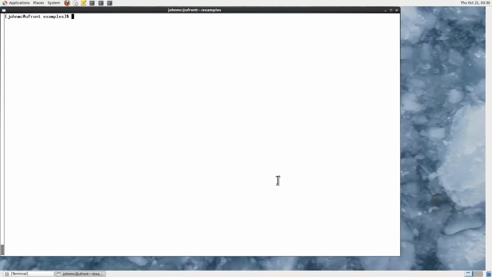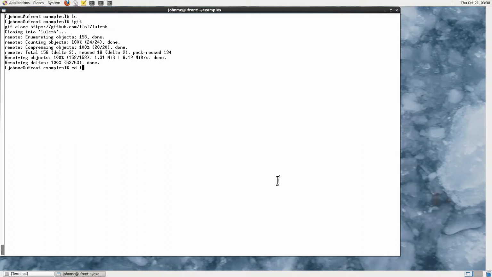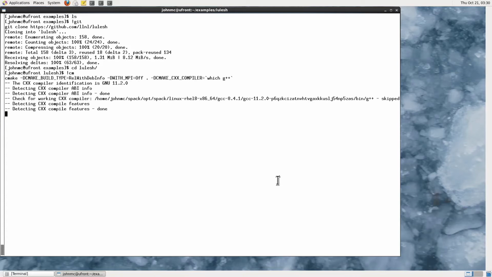Now let's apply the simple recipe that I just described to measure the LULESH application from Lawrence Livermore National Lab. So we'll start with an empty directory here. And the first thing I'll do is use my command history to accelerate my typing. So I'm going to git clone a copy of LULESH. We'll cd to the LULESH directory, and then I'll run cmake to build the makefiles for it.